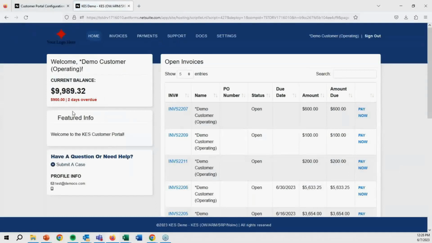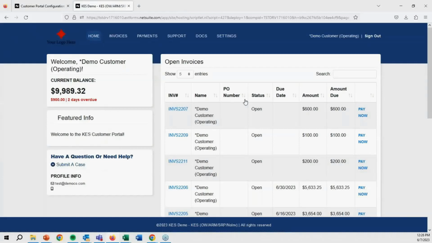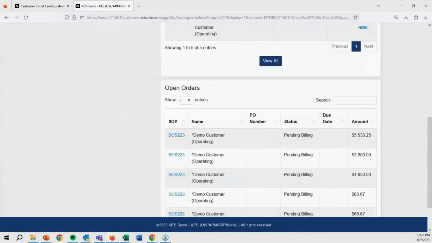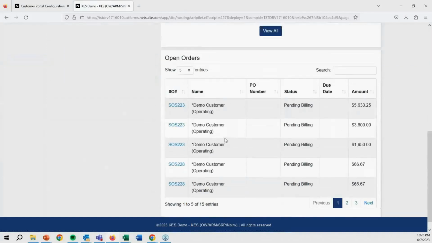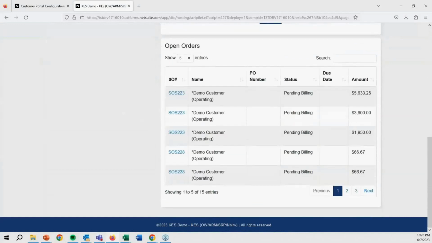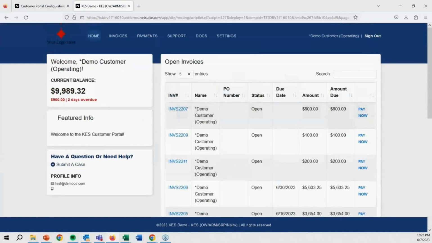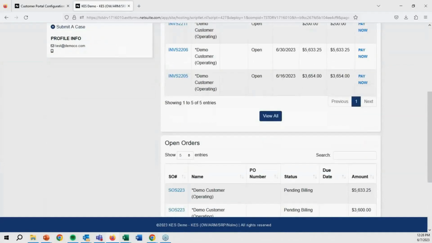If you got overdue, notice this feature message that I showed you during setup. Welcome to the portal. If you have case management, we'll allow you to submit a case right here. We typically show open invoices. If you have sales orders enabled, we'll also show open sales orders. But again, this is the screen where you can change these lists to show other things if you want. Maybe you have some type of subscriptions or you want to show open projects.